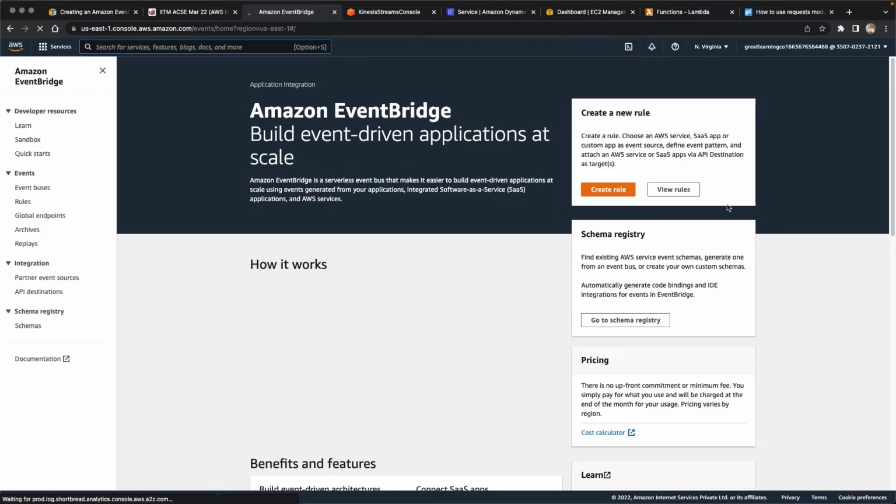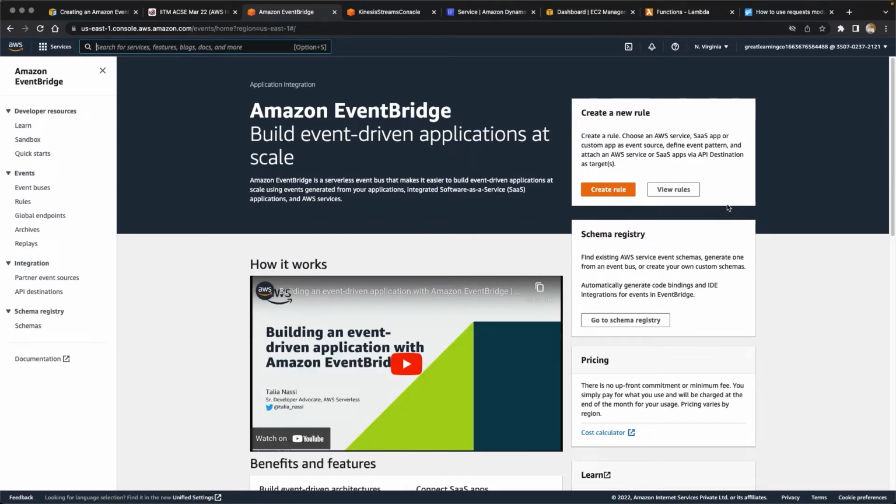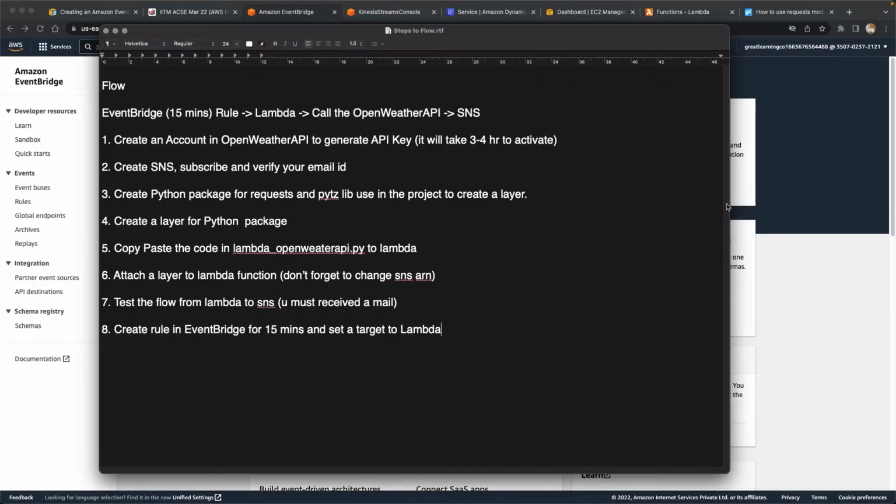So how do we start in the flow? We create an account on the Weather API, and you'll have to generate an API key. After you create an account, it takes around 3 to 4 hours for that account to be activated. Once that's done, you need to create and subscribe to the SNS topics and verify your email ID, which you've already gone through in our previous exercises.